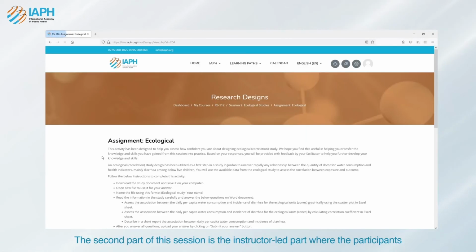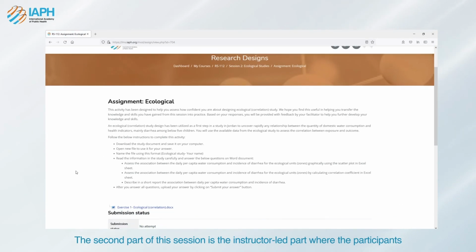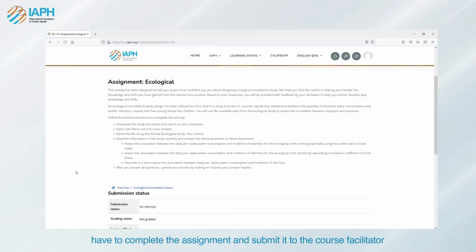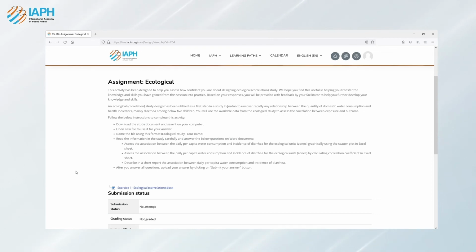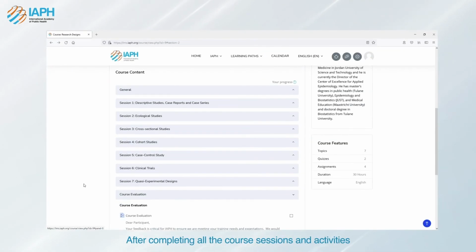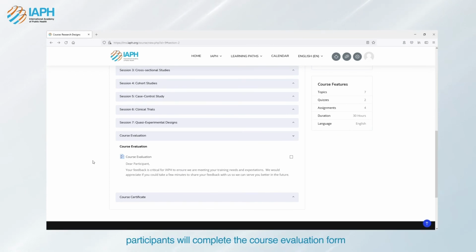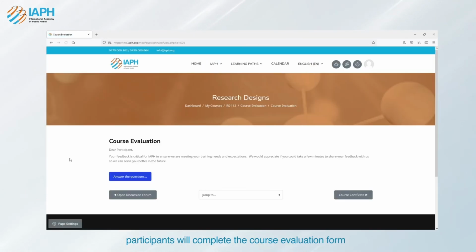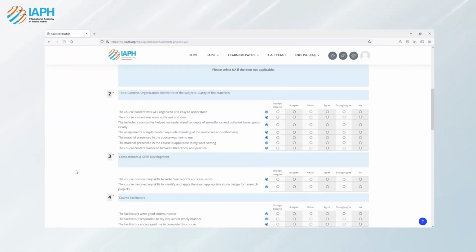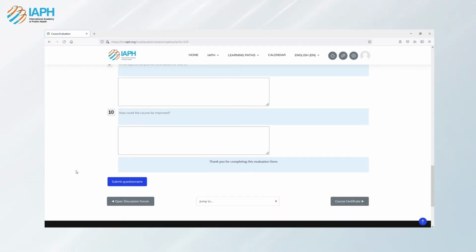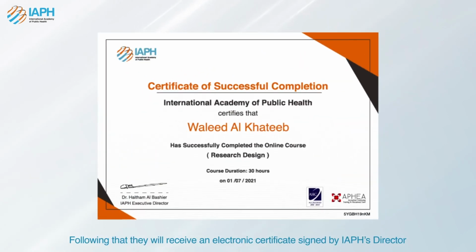The second part of this session is the instructor-led part, where the participants have to complete the assignment and submit it to the course facilitator. The facilitator then evaluates the assignment and shares back his feedback with participants. After completing all the course sessions and activities, participants will complete the course evaluation form. Following that, they will receive an electronic certificate signed by IAPH's director.